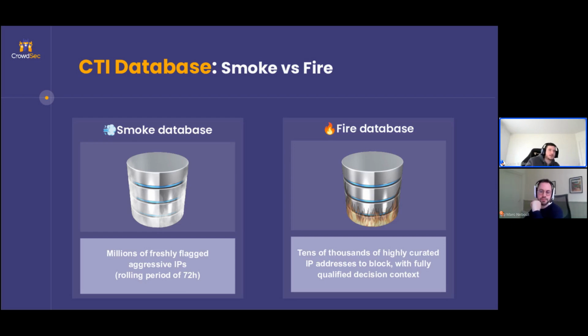Since an IP address is malicious today but can be cleaned tomorrow, we keep an IP address in the Fire database only for one week before it goes back to Smoke. And if in the future we see this IP address doing malicious stuff, it will go back into the Fire database.